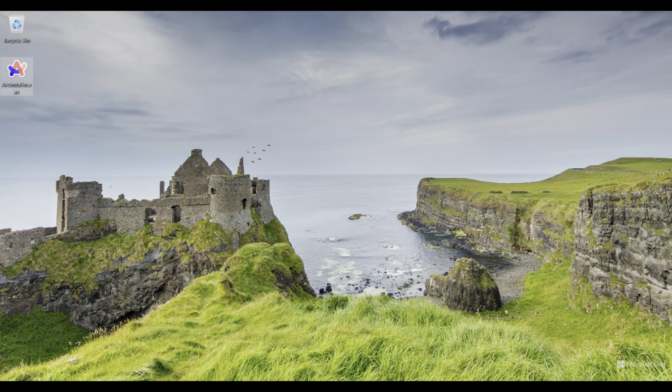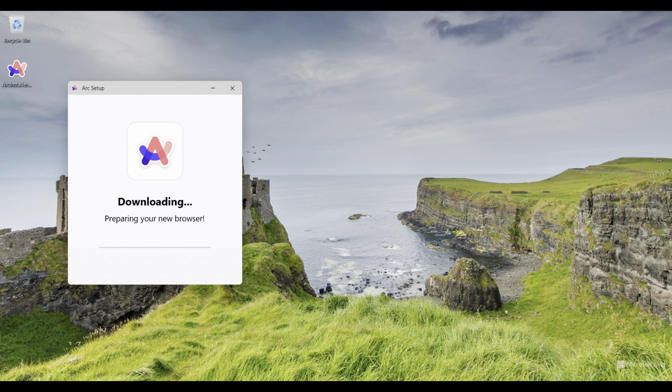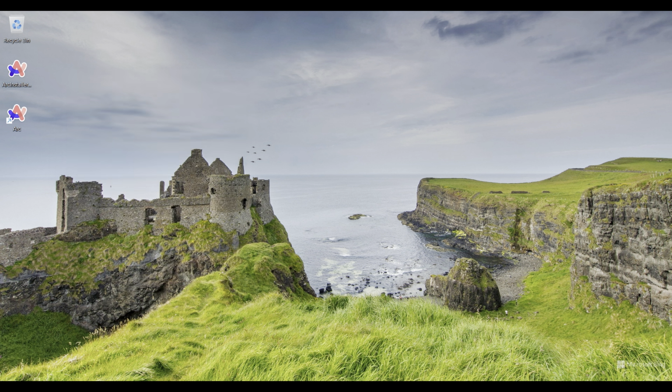It is a Chromium based browser. When you use it, you feel a Chrome vibe. This is a very fast and beautiful web browser. This is the first look of Arc browser. So I will set it up step by step on a Windows 11 PC.